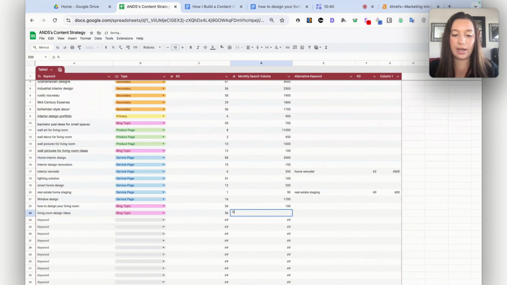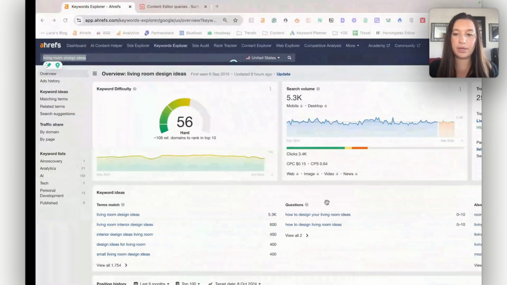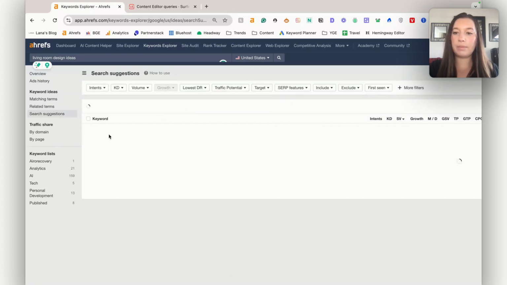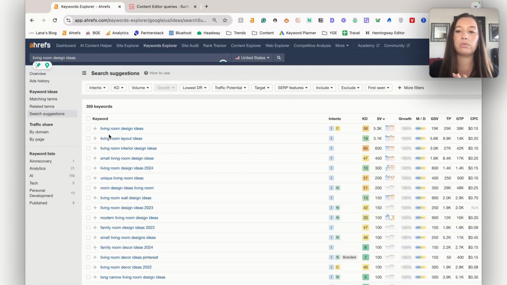And you can see here that this has a lot of search volume, which is awesome, but it is really difficult. So what I'm going to do instead is go to search suggestions and look for a longer tail keyword that I can write for that will instead be easier to rank for. So you can see here, if you look at the first two, there's living room ideas, which we already saw was a 56 keyword difficulty and like 5,000. But look at this one underneath it. Living room layout ideas. It's a 19 keyword difficulty and it's 3,000 monthly search volume, which actually is pretty good.